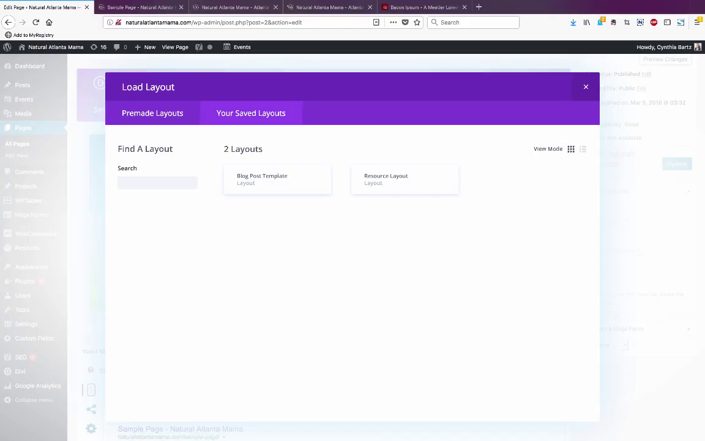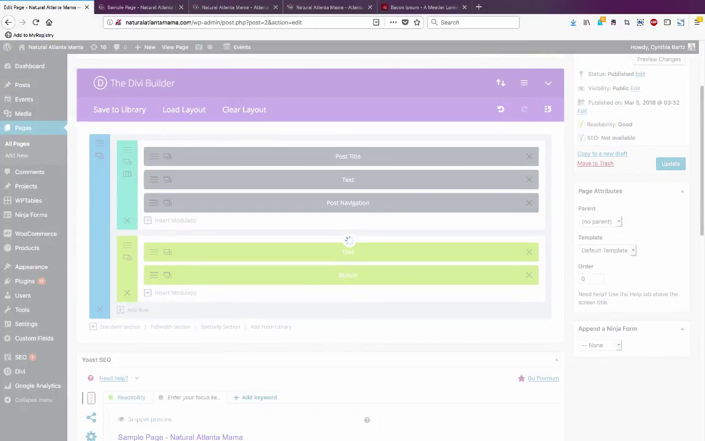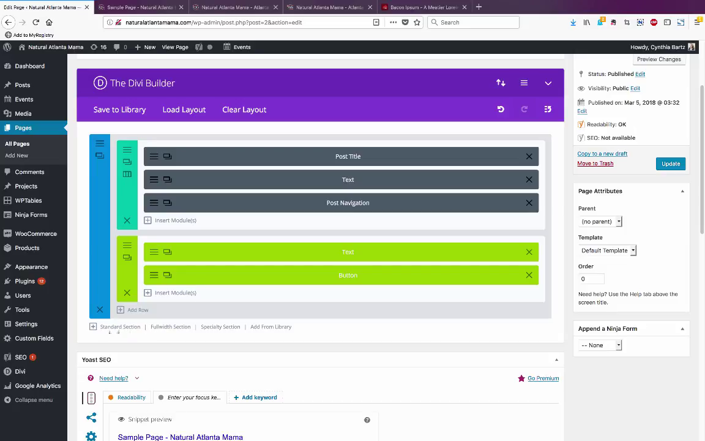So unless you're using one of the Divi layout packs already, I would skip right over this and click on Saved Layouts, and you can see I have two layout templates. So I'm going to click on Blog Post Template. Now when I do this, it is going to wipe all of the content that was there before. So as you can see, I do not have that section anymore that has our little upcoming events. It's gone. And that's because I've loaded a layout and it's just wiped everything that I had there.